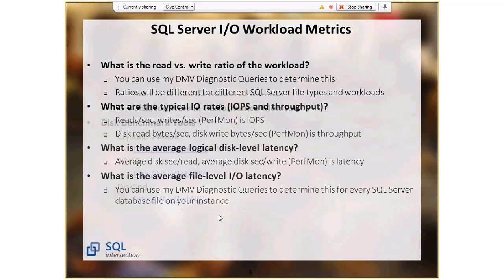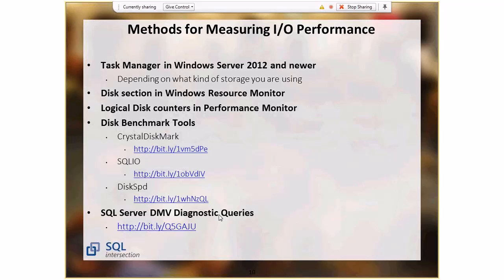So some of the things you can do to measure I/O performance. Task Manager, if you've got Windows Server 2012 or newer, and depending on what kind of storage you're using, you can see some I/O metrics live in Task Manager. And then you can look in the disk section of Windows Resource Monitor and get a lot of really good metrics in real time. And those are both very quick and easy to use, assuming you can RDP into the server and see them. You can also look at the logical disk counters that I mentioned on the previous slide in Perfmon. So those are all OS level tools that are built in, that they're free.